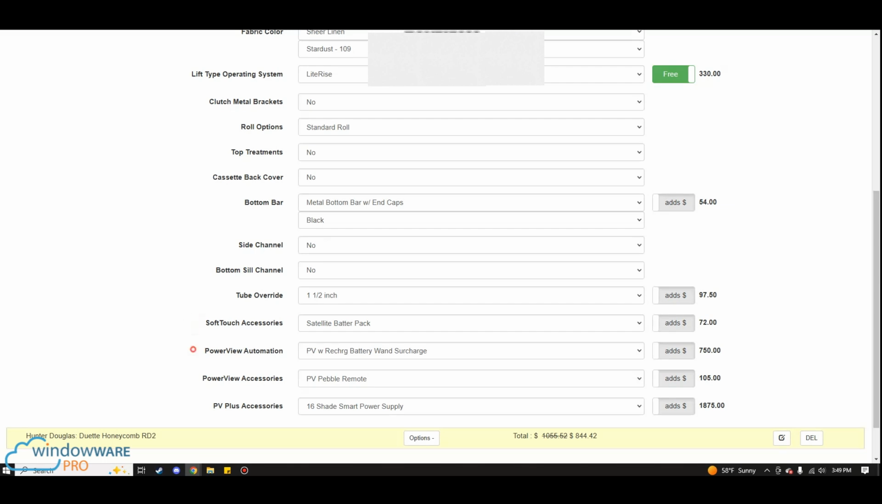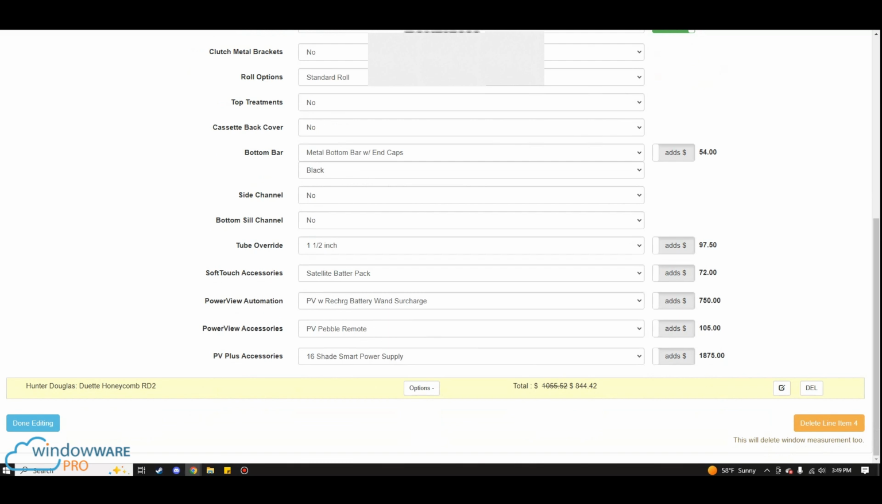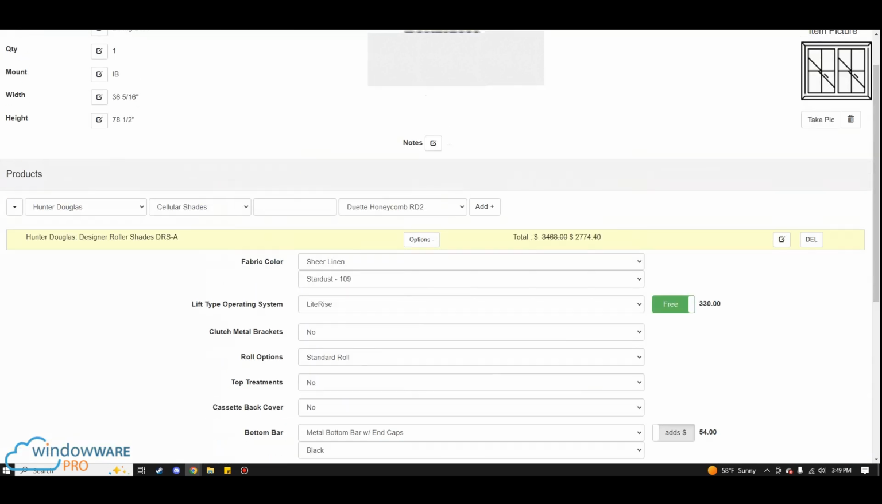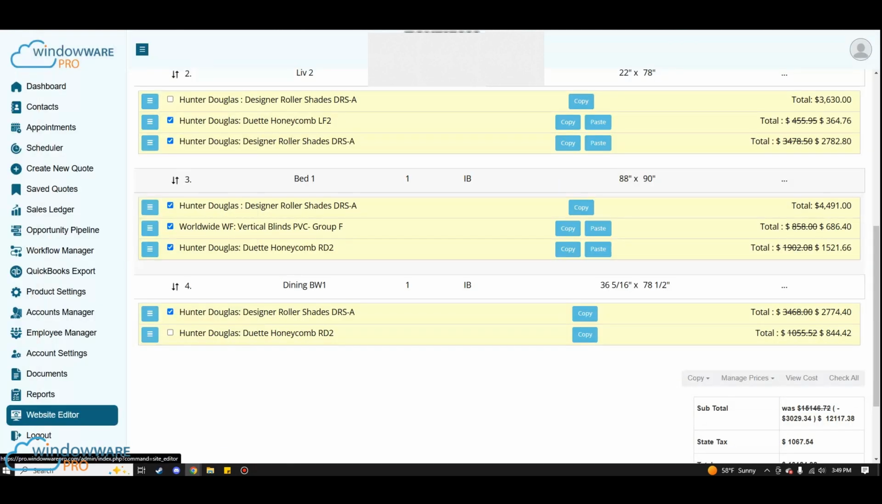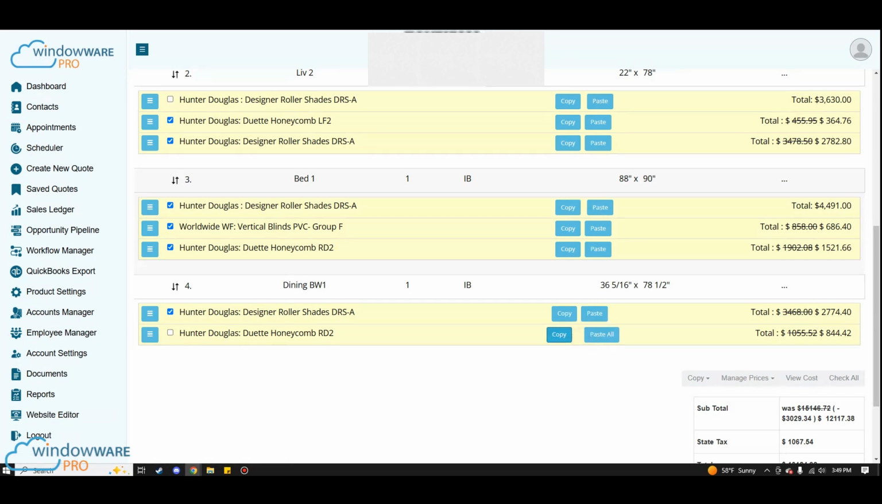Options that aren't commonly used are set to no by default, so they won't appear unless needed. If any required options are left unselected, the system will alert you before previewing the quote for the customer. Once editing is done, click Done Editing to return to the main screen, where the product and price are shown. You can copy this line item to others by clicking Copy, then Paste All, or Paste to specific items. Here, we'll paste all, completing the pricing.